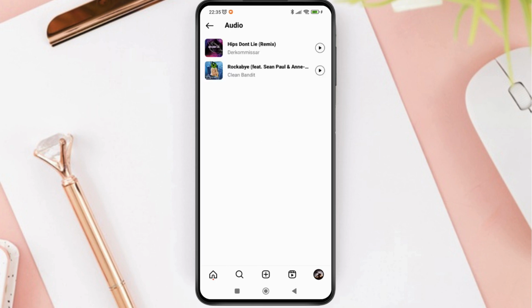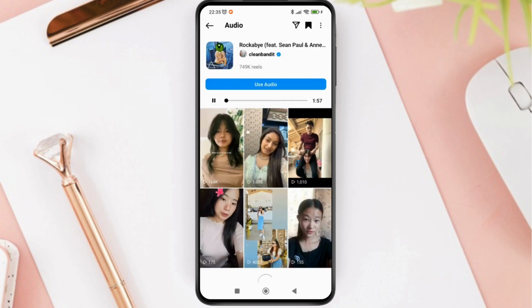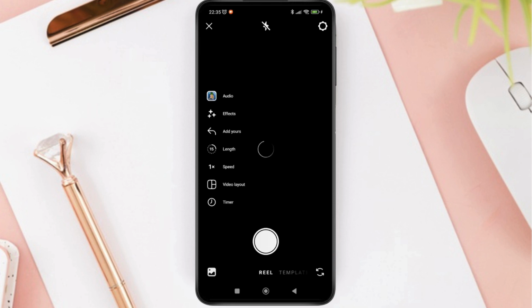Select Audio and here are all your saved audio posts on Instagram. So you can select any music or any audio you want, and you can tap on Use Audio, and then you can use it on your post.